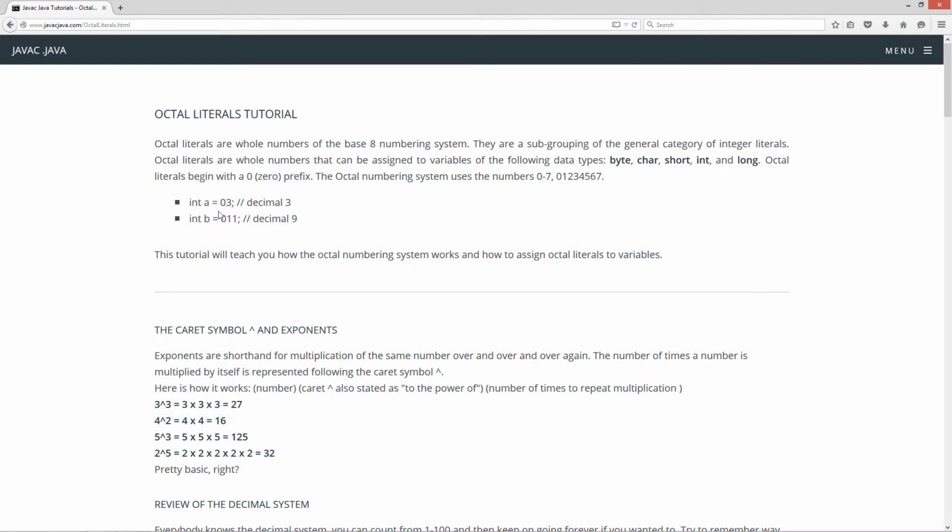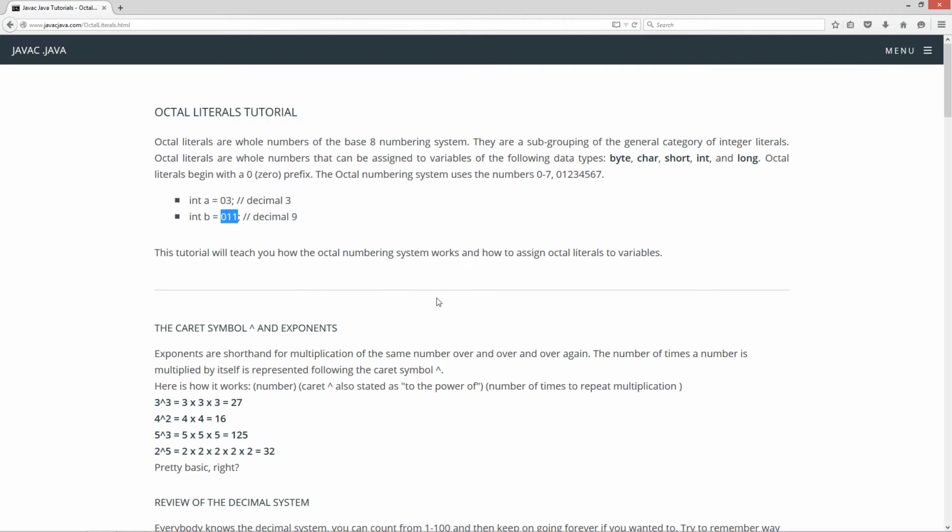Here's an example of an octal literal. Octal literal 03 is the same as decimal 3. Octal literal 011 is actually the equivalent of decimal 9. This tutorial will teach you how the octal numbering system works and how to assign octal literals to variables.